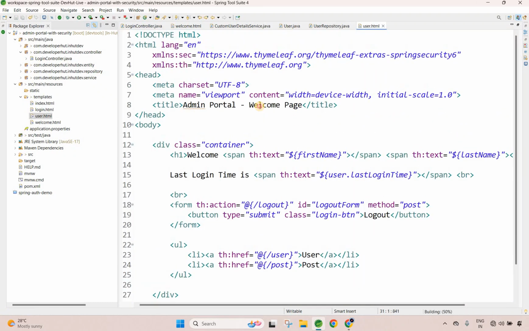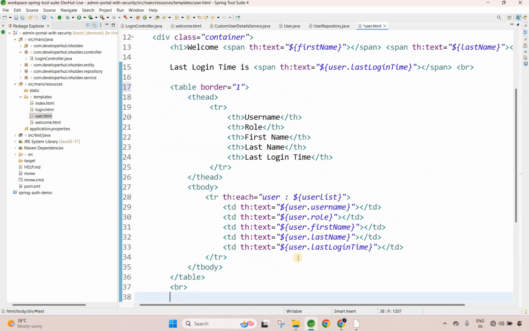Instead of welcome page, I will say user. This is the user page. I will keep this part as it is. Now let's show all the user information. So I will simply copy paste the template which I have. So I will simply add the table.